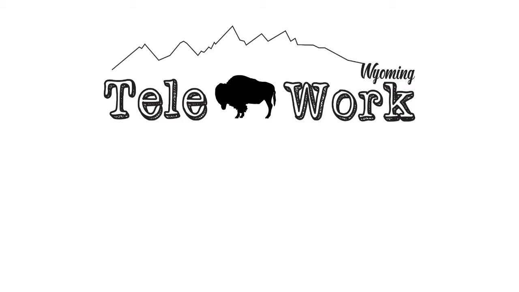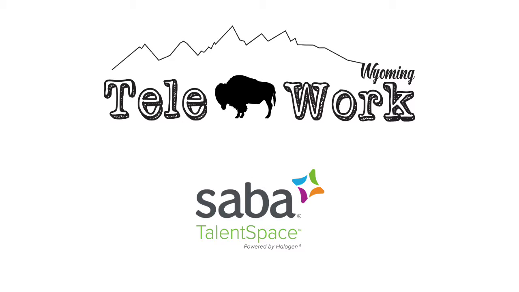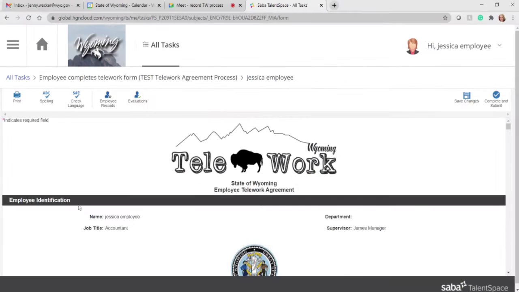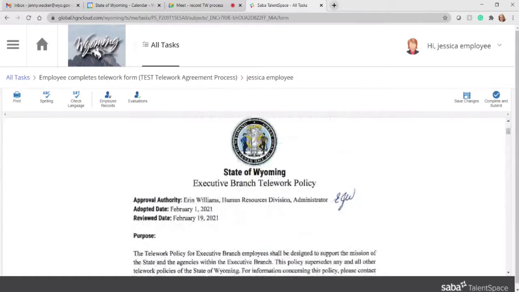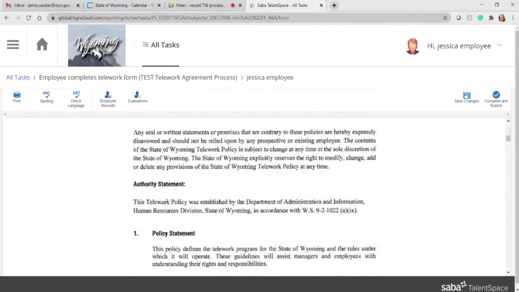The telework agreement is now a SABA talent-based process. This process was created so the state of Wyoming is able to track how many of its employees are teleworking at any given time. The agreement is a form within the system that goes through very similar steps to any process you have experienced within SABA.